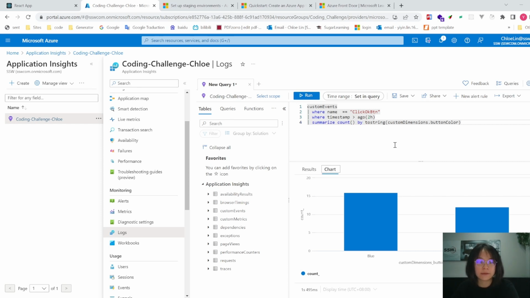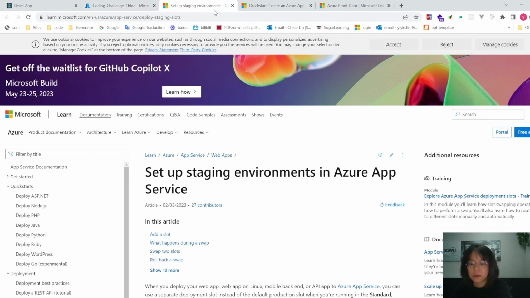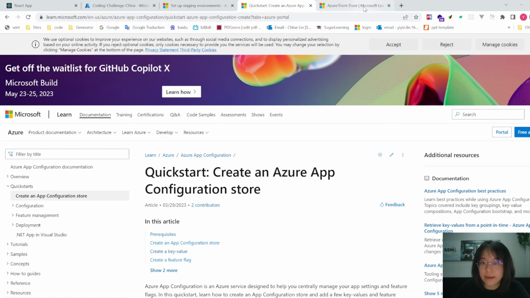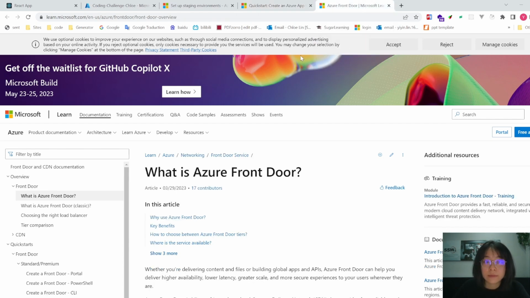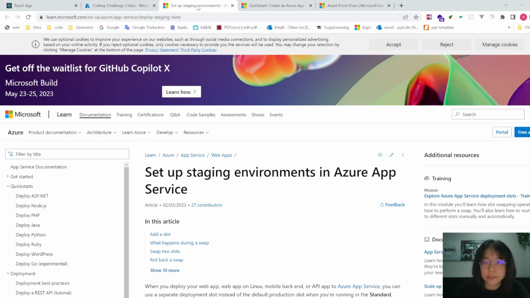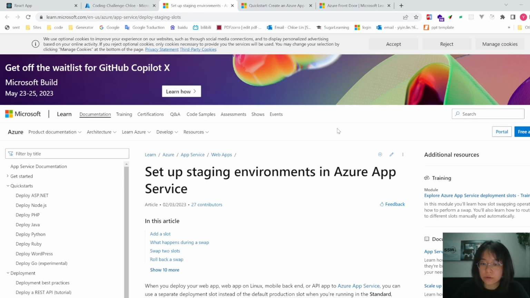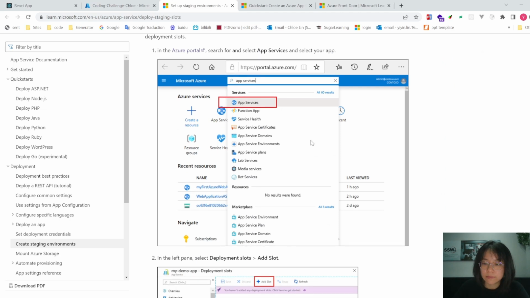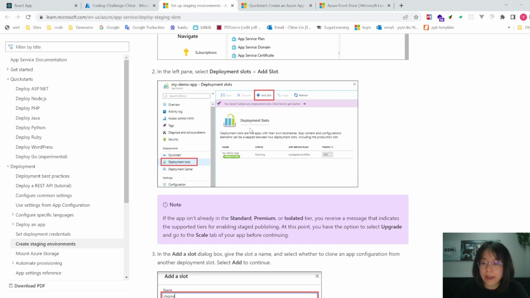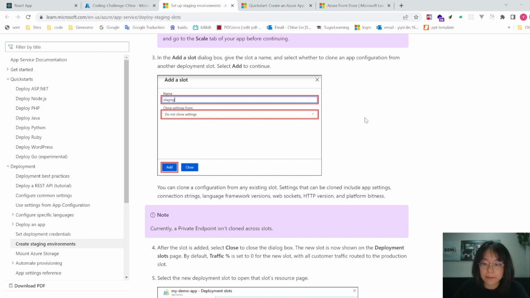Now let's talk about the technical choices we have for implementing A/B testing in our application. We are going to evaluate three different options: Azure Deployment Slot, Azure App Configuration, and Azure Front Door. With Azure Deployment Slot, we can create a new slot for testing. Then deploy a new version of our app to this slot, and then set up traffic routing to direct some users to the test slot and try out new features.